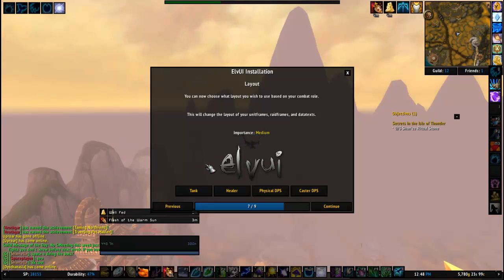Although it does not change my in-game resolution, it changes my UI resolution. There's a difference. So, upon that next step, ElvUI layout. What's the layout going to look like? You go in, are you tanking, are you healing, or are you DPSing? If you're tanking, it's going to change how your bars are set up. It's going to show what has aggro, who doesn't have aggro, things like that.